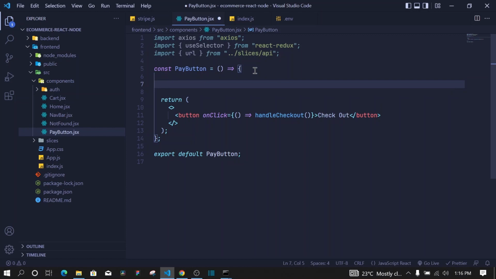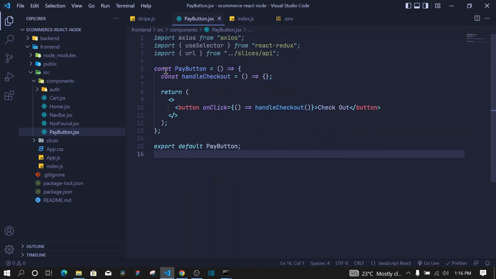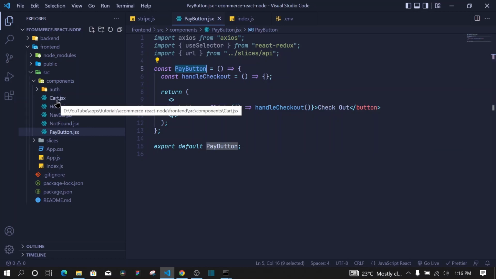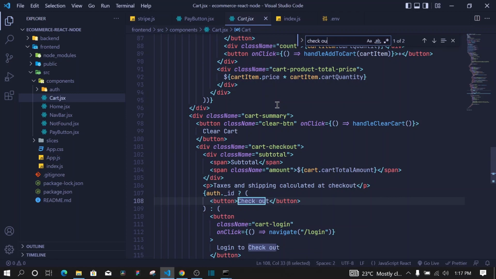So right here I'll have const handleCheckout. This will be an arrow function and we should be able to do something in here. What we will be doing is performing the HTTP request, okay? So first of all, we need to hook up this component, PayButton, to our cart right here. So I'll go to the cart and then where we have checkout, I'll use Control F and search for checkout.